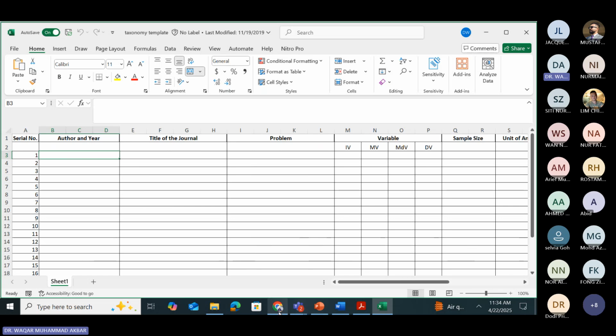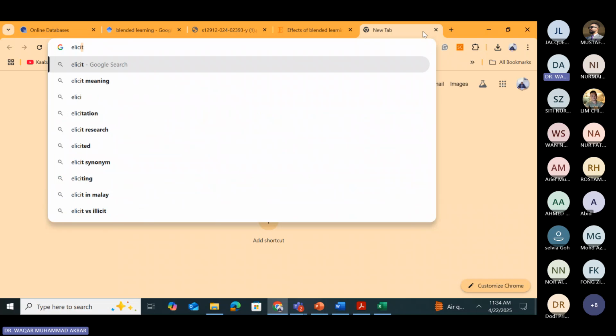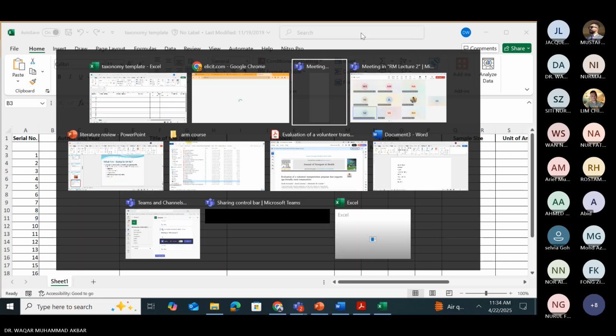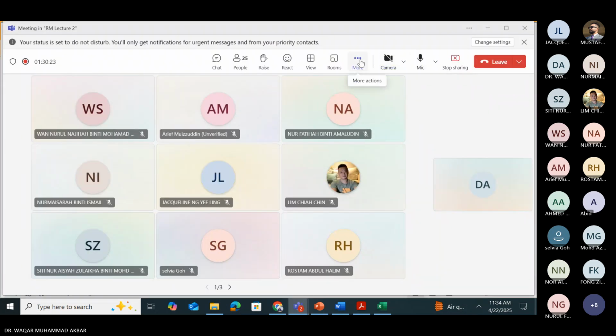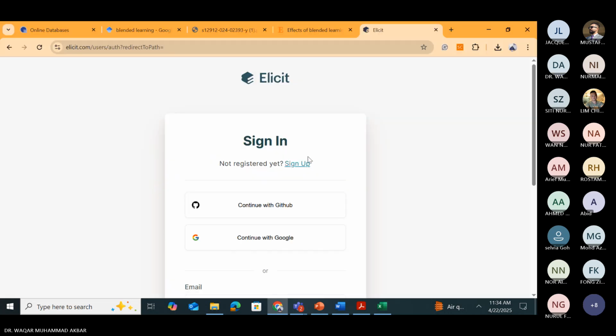There are also some software tools. For example, to develop this, you can use elicit.com. Record is going on. Okay, like elicit.com you can use.